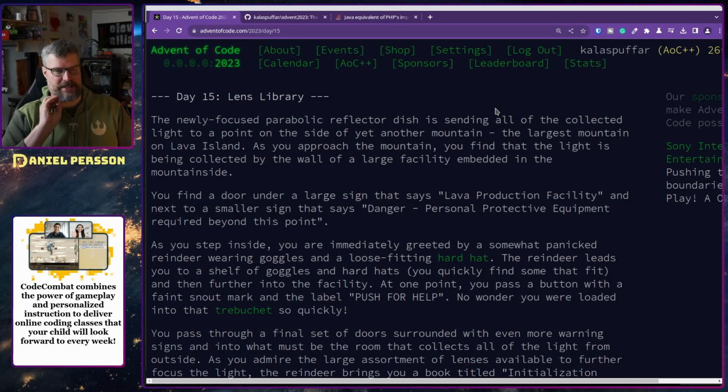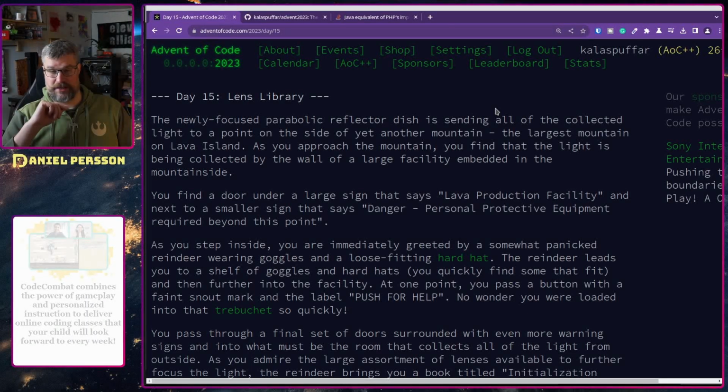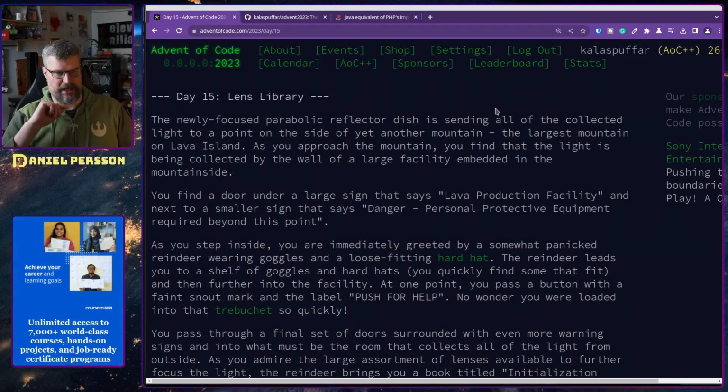Day 15, Lens Library. The newly focused parabolic reflector dish is sending all of its collected light to a point on the side of yet another mountain, the largest mountain on Lava Island. As you approach the mountain, you find that the light is being collected by a wall of large facility embedded in the mountainside. You find a door under a large sign that says Lava Production Facility. The next smaller sign says Danger! Personal protective equipment required beyond this point.